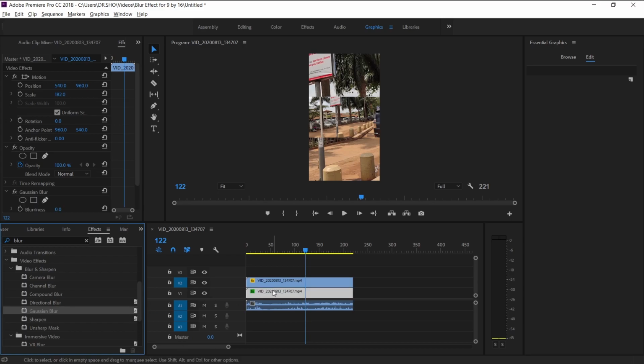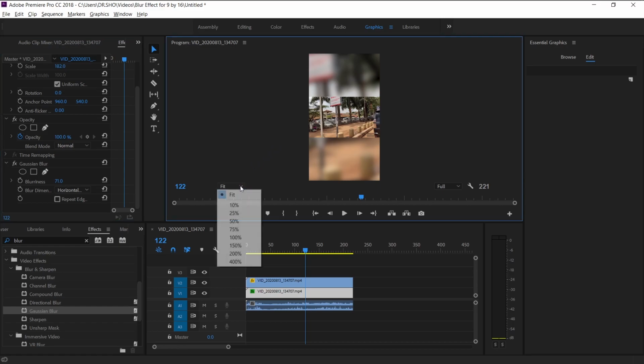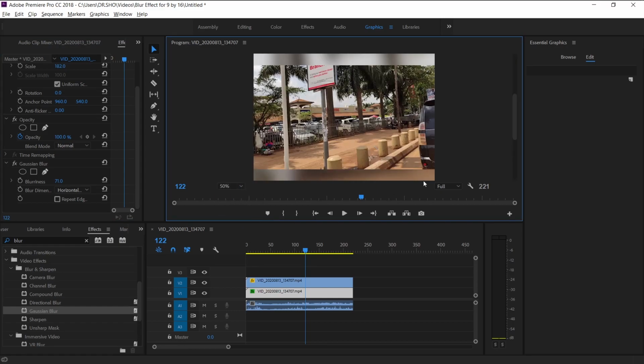Remember, it's the footage that is behind. The one on V1 is the video at the back. So once you've dragged it onto this, what you now need to do is come to this effect controls here. Then you're going to see blurriness. So what you want to do now is increase this value here. Now as you increase it, you can see that it is getting blurred. Let me increase this to maybe 50%.